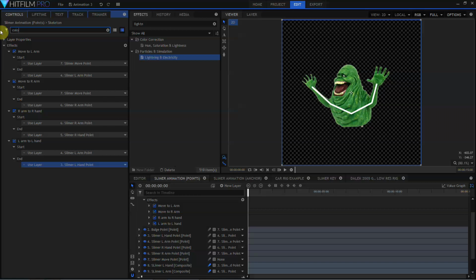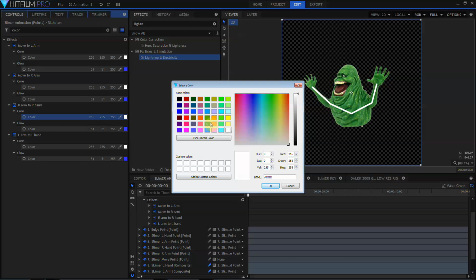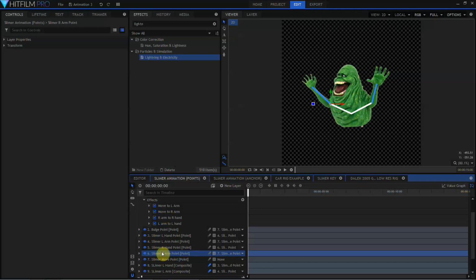Come back up to the search bar and type in color, and I can now change the colors for each of the lightnings. I'll go ahead and leave the move to shoulders white, but I'm going to change the others to blue. These simple overlays of lightning help me visualize exactly where my points are connected to each other. And again, if I come down to the arm point and start moving that, the line to the wrist point moves with it.